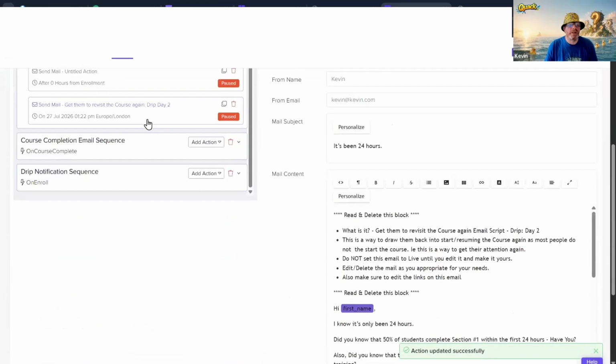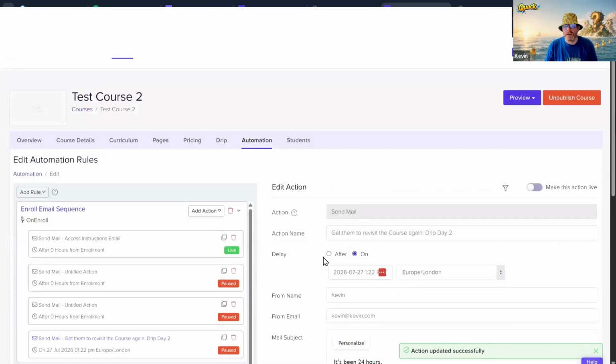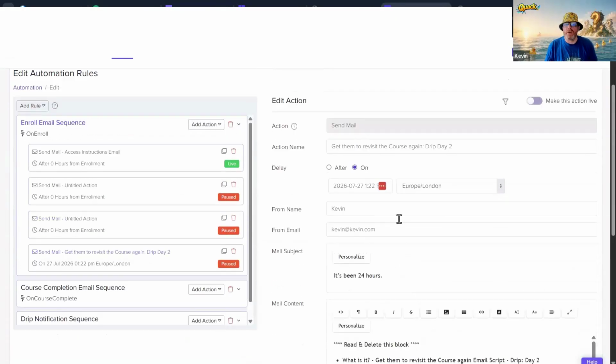What else can we do? We can go into a new one, and we can send an email basically however we want. So after X amount of days that they've enrolled. So we can send it 10, 20, 30 days, and we could just work out how much. So 7, 14, 21, 28, 30, etc. So we could time out our email delivery on this as well.